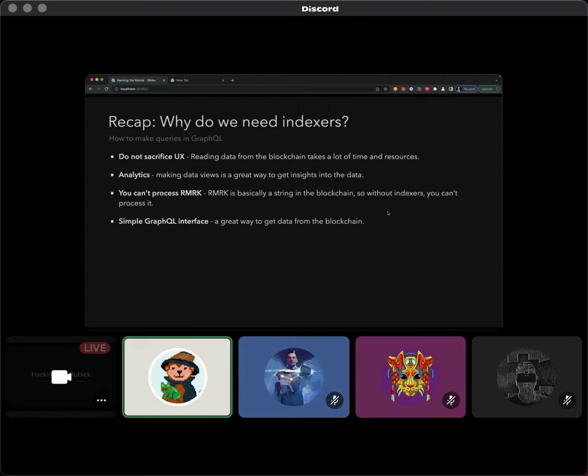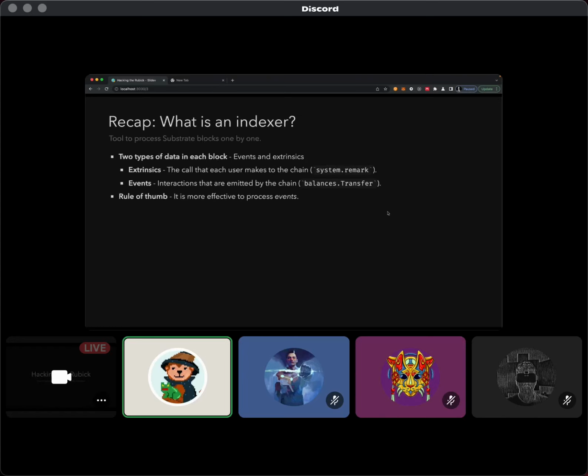Also, you basically can't process remark, because remark is currently just a string in the blockchain. So without an indexer, you can't consolidate or even process it. Also, the indexer provides you a simple graphical interface. Instead of a classic REST API, GraphQL offers you to take just the data you need without exposing a lot of APIs or useless queries.